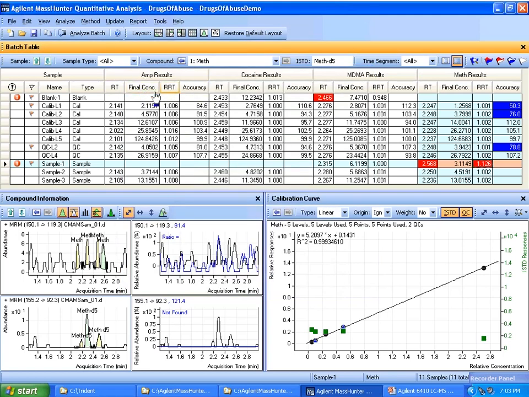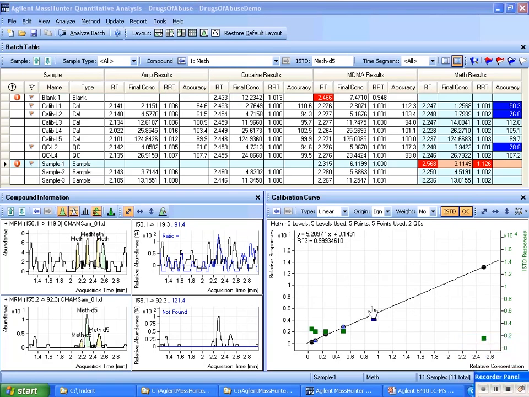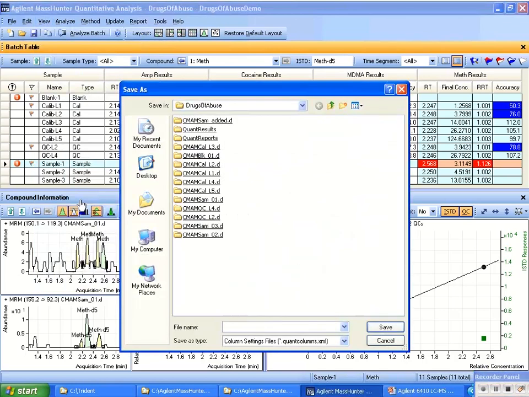Now that I've added the relative retention time, which in this case looks pretty good because these are deuterated compounds that are being used as ISTDs, let me go on and show you how to save that layout and restore it. All right, let me show you how you can save this column layout and then restore it. So now that I've got the columns like I want them, I'm going to save that column settings. And it's put in the drugs of abuse folder here. I will call it my column settings.